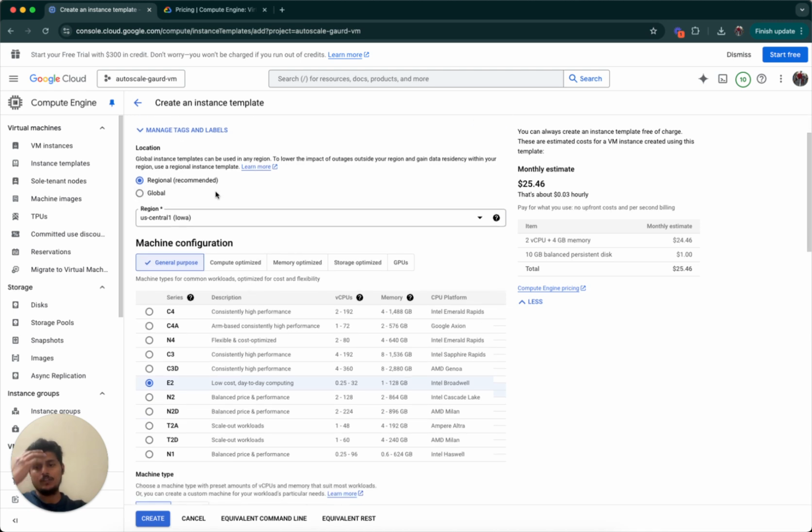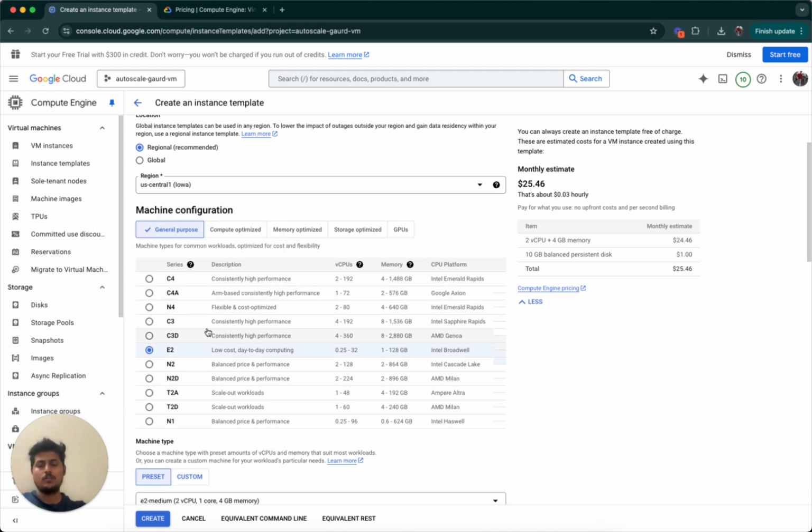Select the region, whether we want it regional or global. Again, same thing. The one that we have done while creating our VM instance, we can go for the same machine configuration.